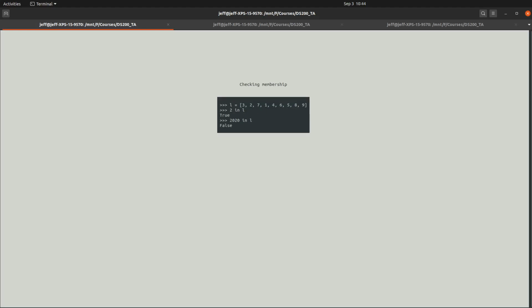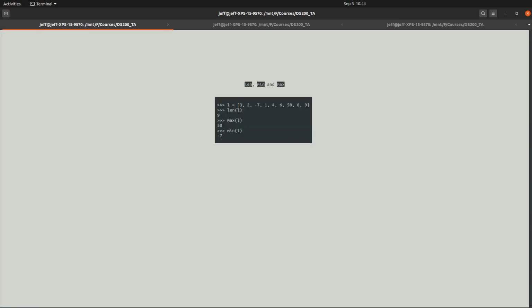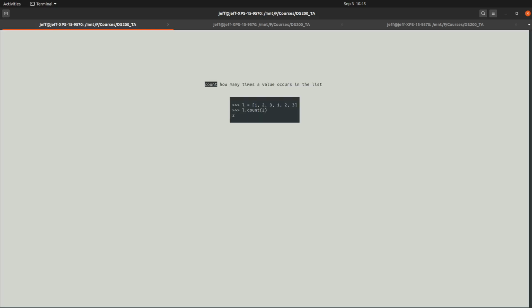We can also check membership, like if you want to know if a particular value is inside this list, then use the operator in, right? And some common functions like len, max, and min just work as they should. Count is the function to count how many times a value occurs in the list. Like we can see 2 actually occurs twice in this list, right?